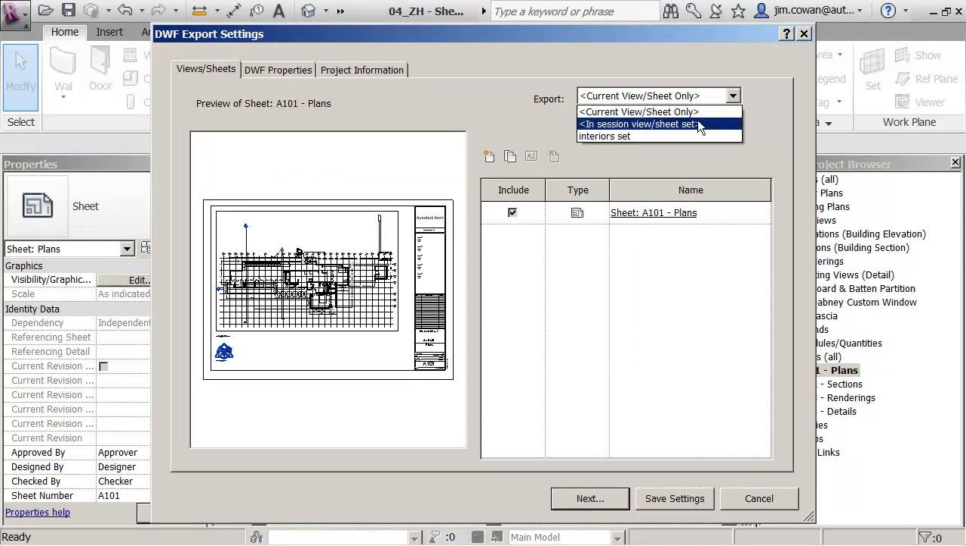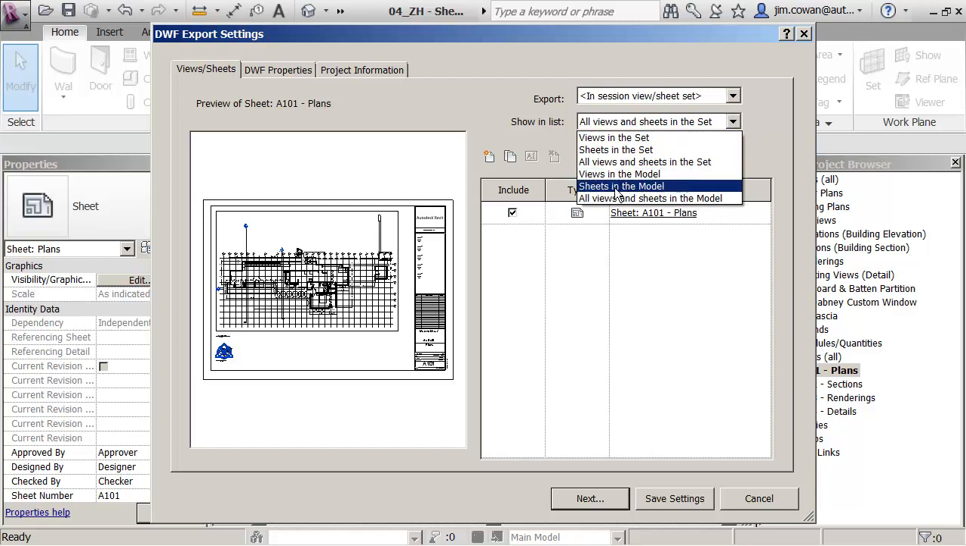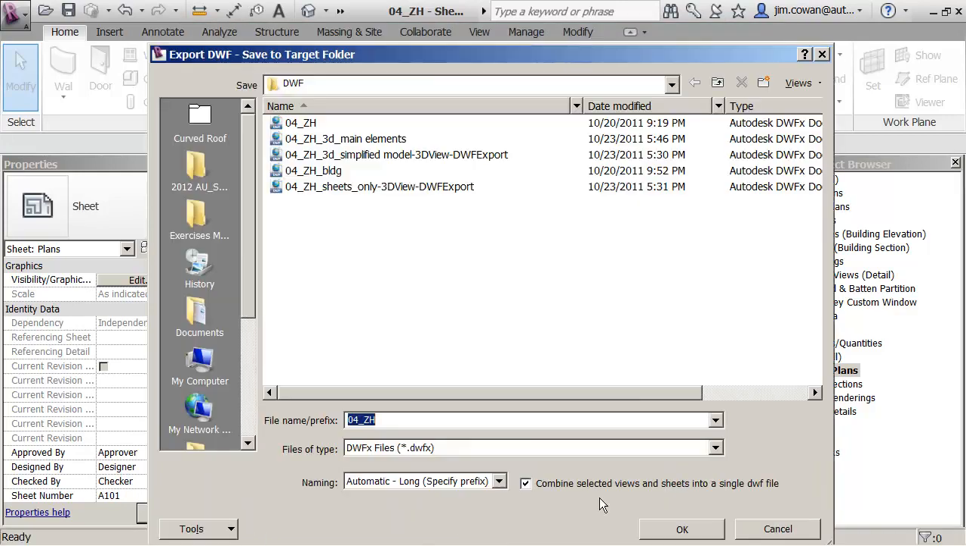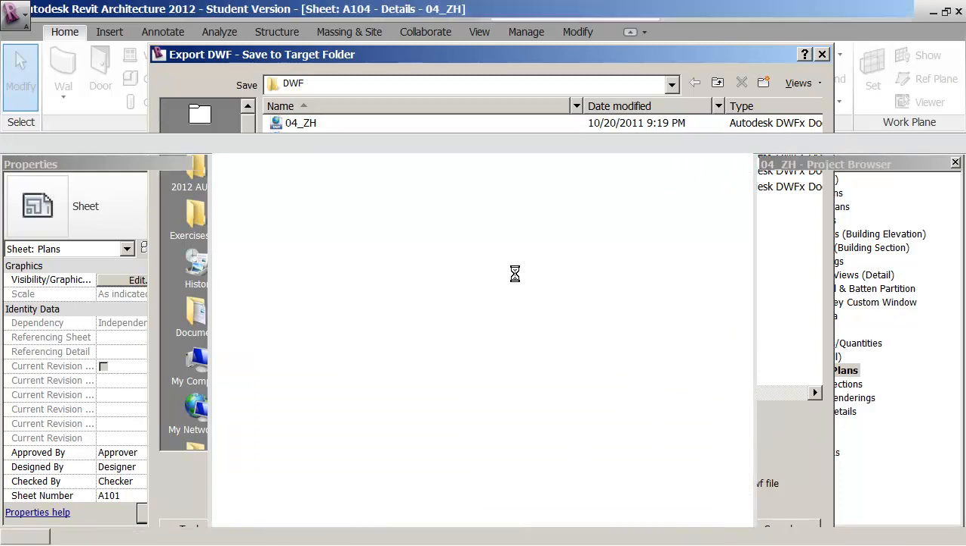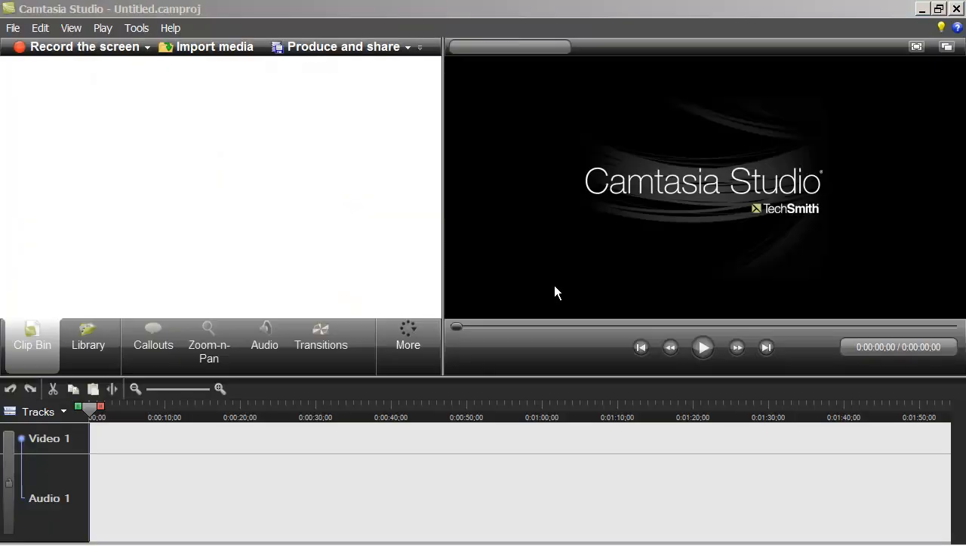and what I'll do here is I'll choose the in-session view sheet, and I'll just choose the sheets in the model, which are these sheets. And if I thought these were going to be useful to somebody, I would say export these, and I'll call that sheets only. So I can save out multiple DWF files. And as far as Revit's concerned, I'm done. Leaving this and not saving it.